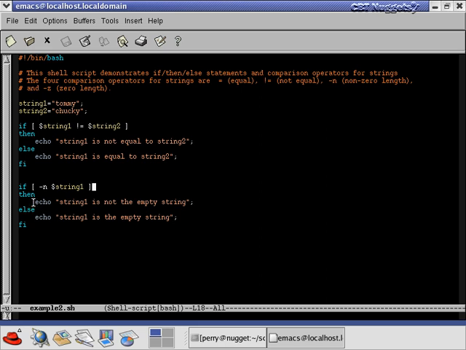Okay, so in that case, I'm going to print out string 1 is not the empty string. However, if string 1 was the empty string, I would not do what's under the then statement. I would do what is under the else statement instead. Okay, so that's a little example of if-then-else statements, and it also shows you the operators that you have available to you for comparing strings.